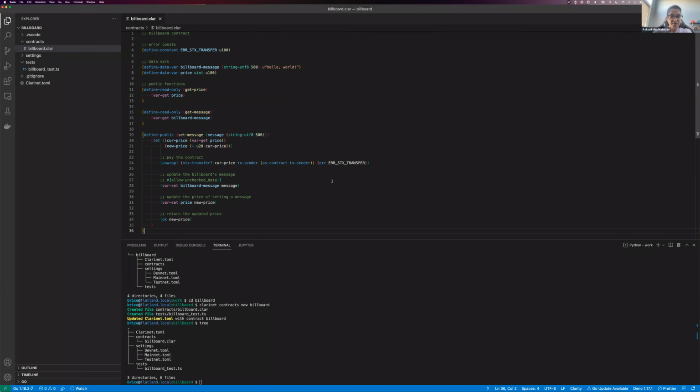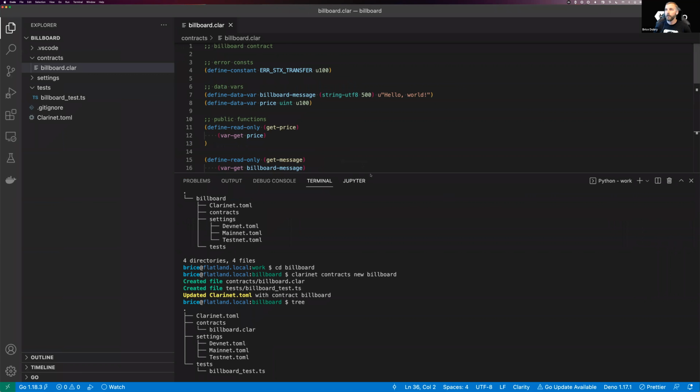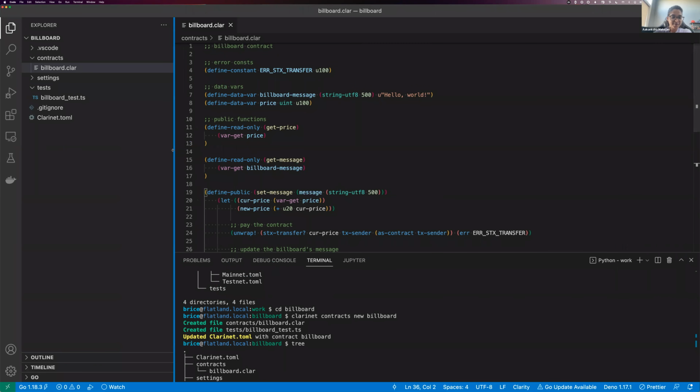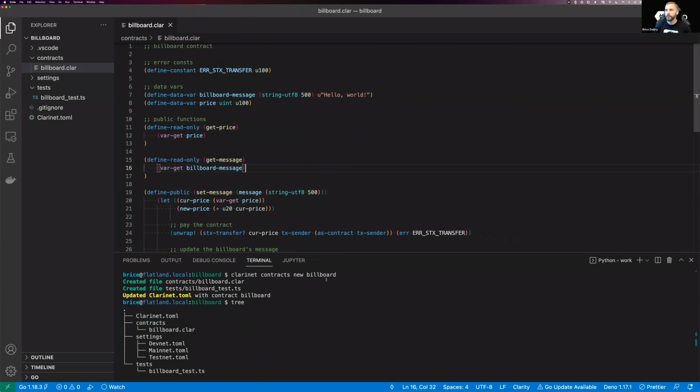Hey, Bryce, real quick, can you zoom in on the VS Code? Sure. How's that? Is that better? Looks good to me. Okay. Great. Yeah, thanks for that.